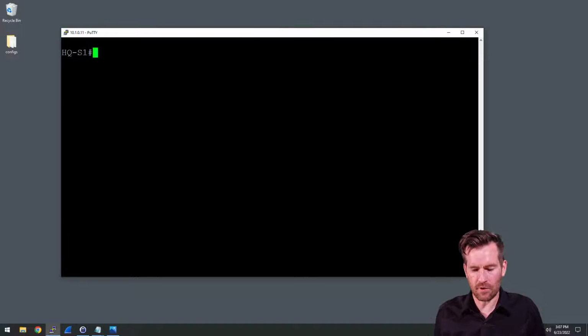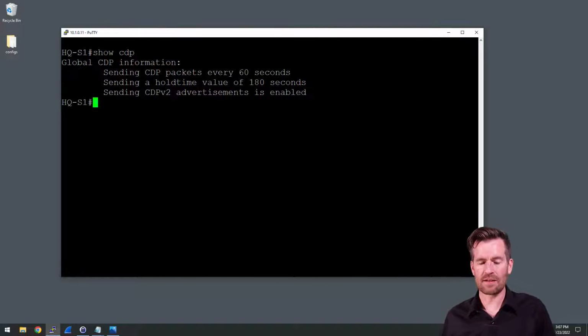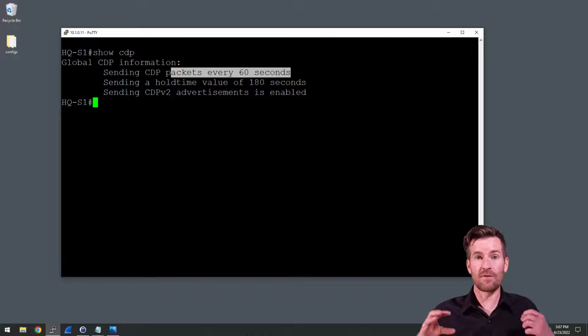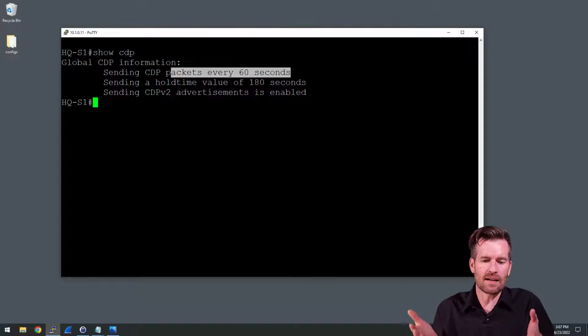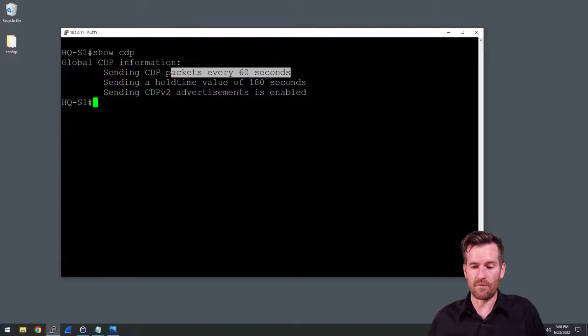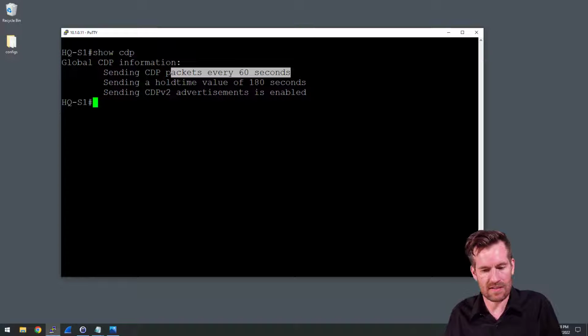We're going to take a look at a few of the commands that work with Cisco Discovery Protocol. First of all, on this switch, I'm going to type in show cdp. The first thing we see is some information about CDP. It's sending packets every 60 seconds. So if you don't see a change when you first plug in a device, you may just need to wait 60 seconds. It's going to get updates every 60 seconds, and it's going to hold on to that information for 180 seconds before it expires.